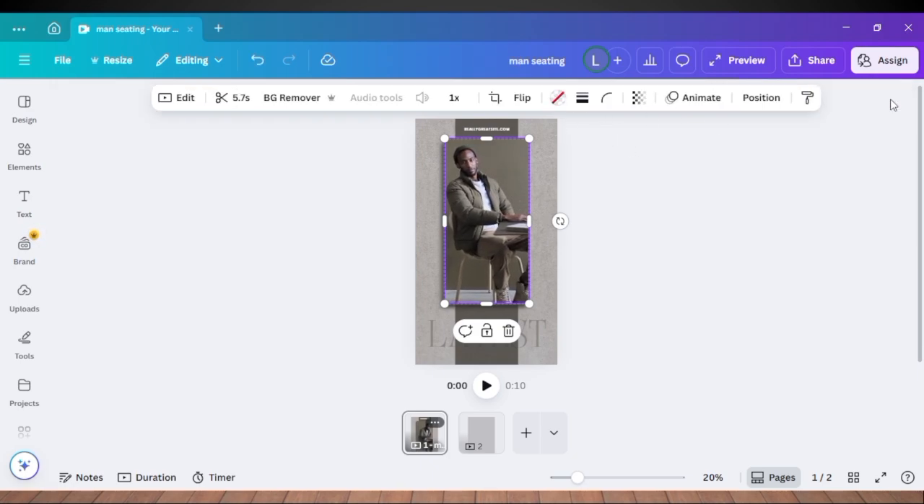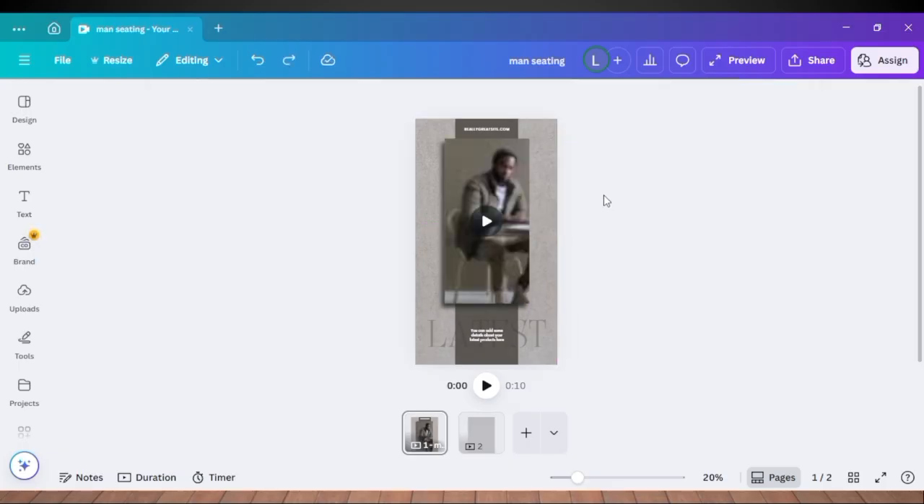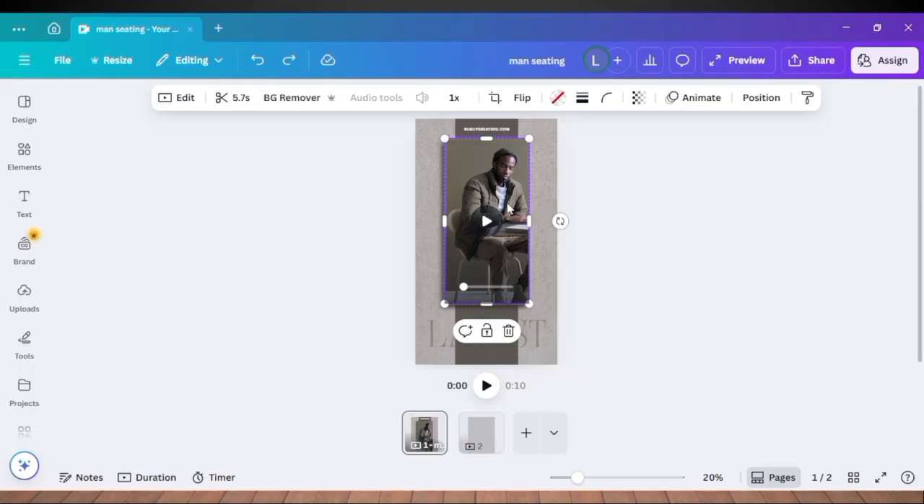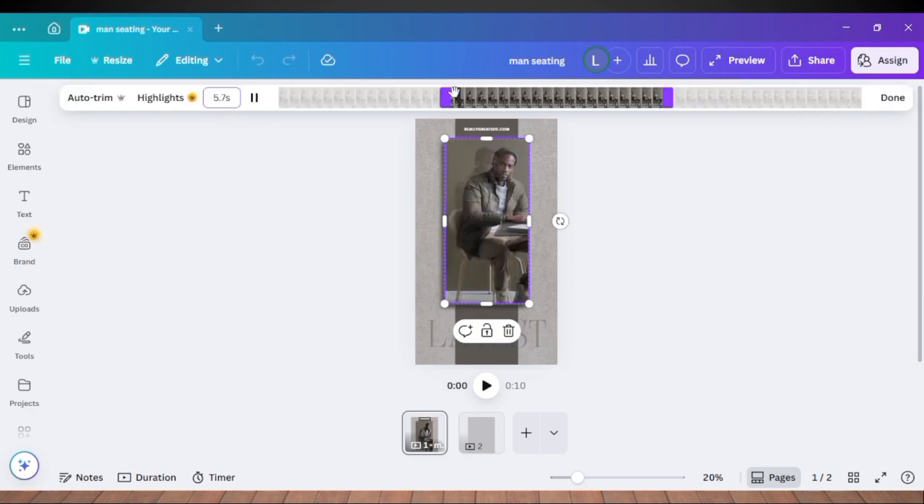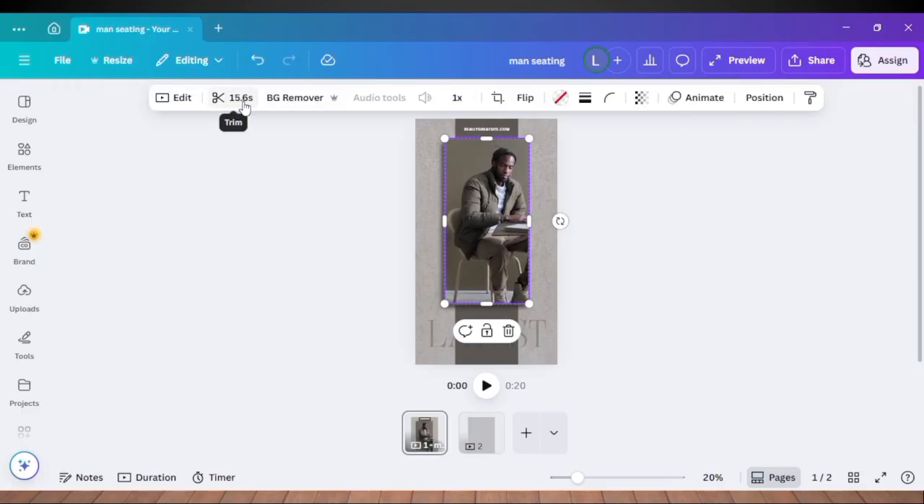And I can click done. So the part that we trim, undo. So we have a trim, 15.5 seconds. It was 15 seconds before, but we have now 5.7 seconds. So we can expand upon it to get it back. We can get it back. So we can trim and we can cut. So we can get it back fully. So we can click on done. So now we'll get our 15.6 back.